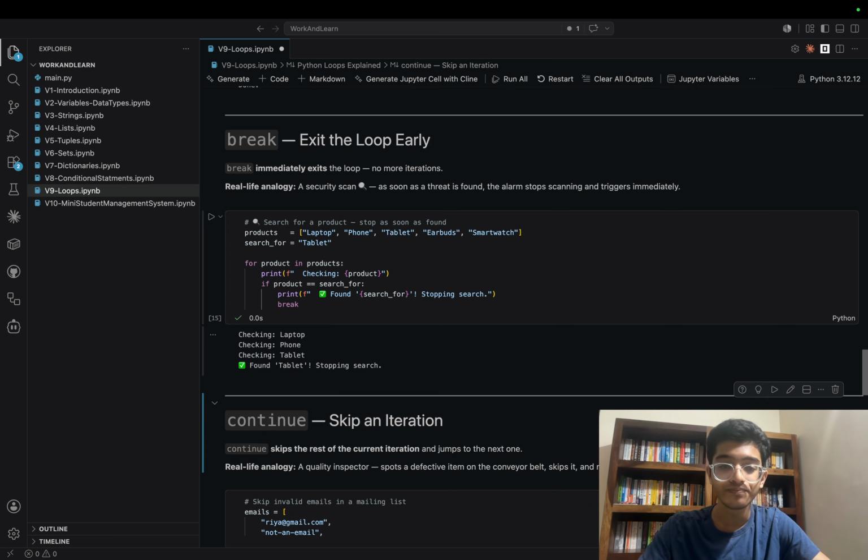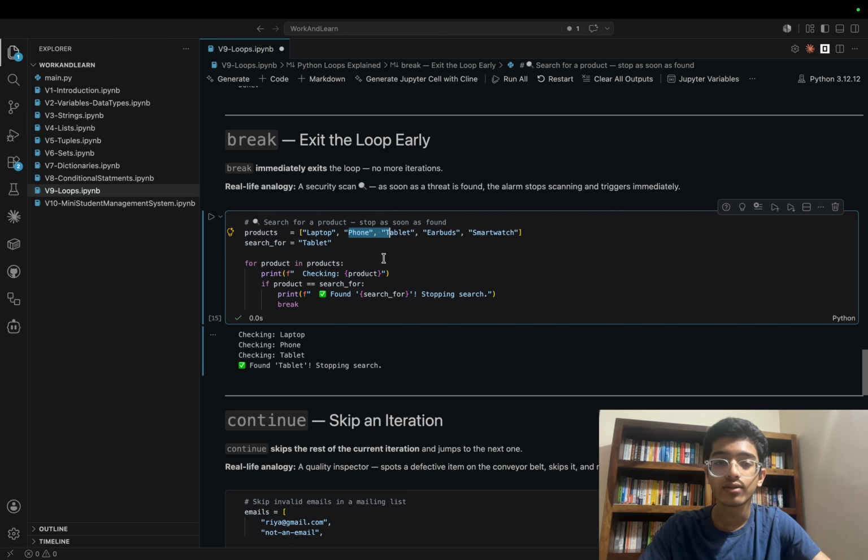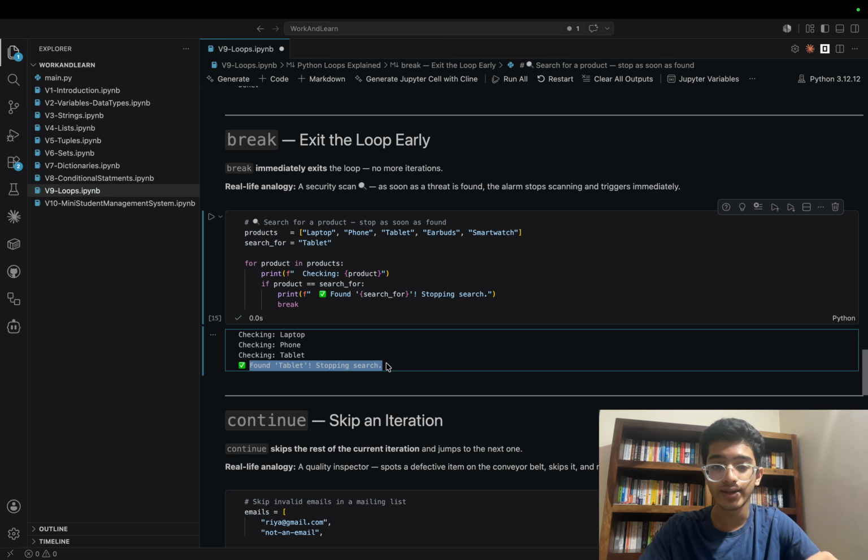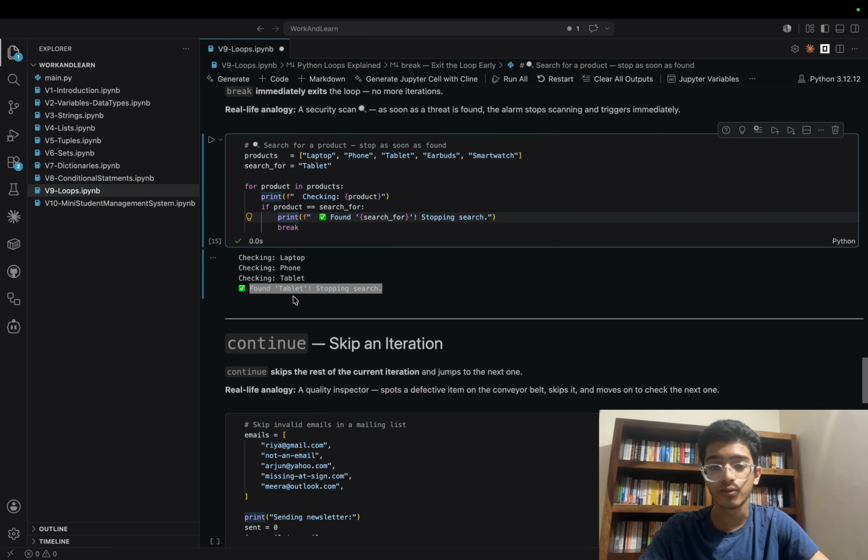So for example, it'll start by checking laptop, as laptop is the first product in the list. Laptop is not the same as tablet, so it'll skip laptop and go to the next one. Next is phone. Phone is not the same as tablet, so we'll go to the next one. And next is tablet, and tablet is the thing we are searching for. So Python gives us a found item message, and it breaks the loop without any problem.